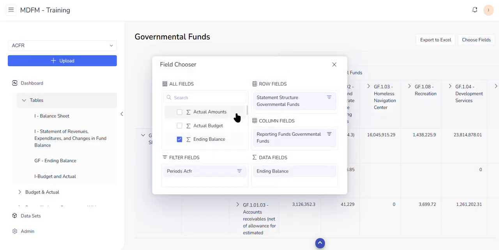To make changes to this table to make our new automated table, we click up here in the Choose Fields button. Now we have arrived at the field chooser. The field chooser allows you to pick whatever amount of rows or columns you want to use and what type of data drawn in from your trial balance you want to utilize. For instance, we could compare ending balance with a different metric.